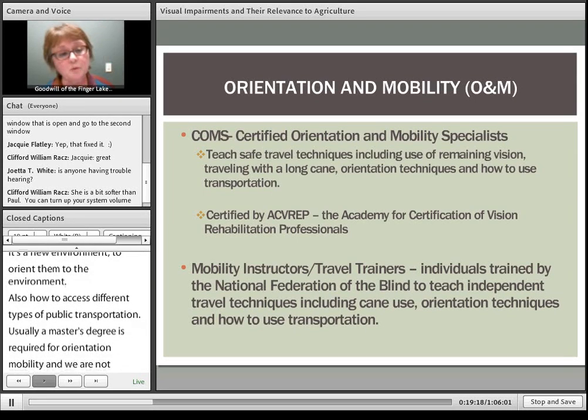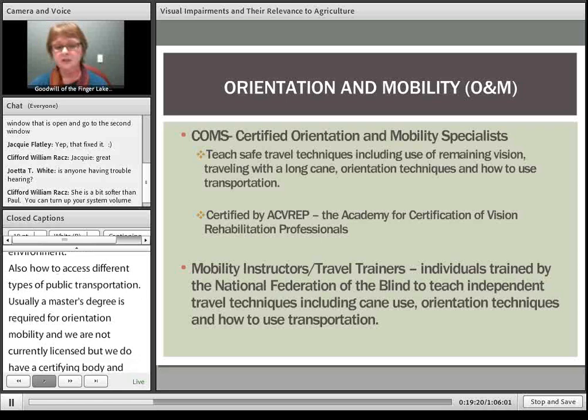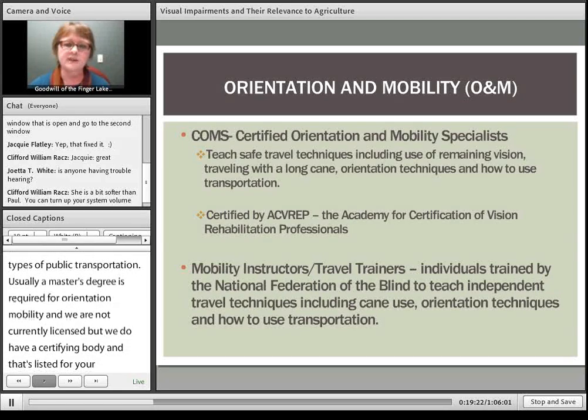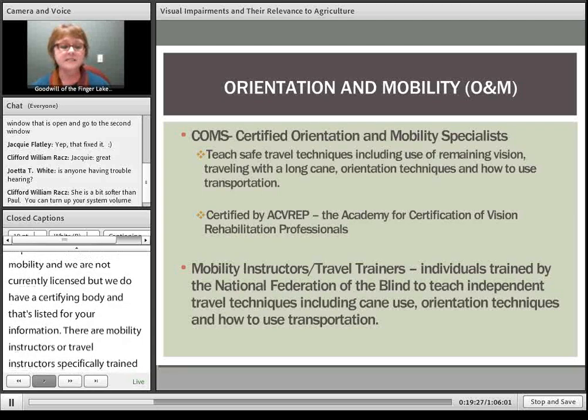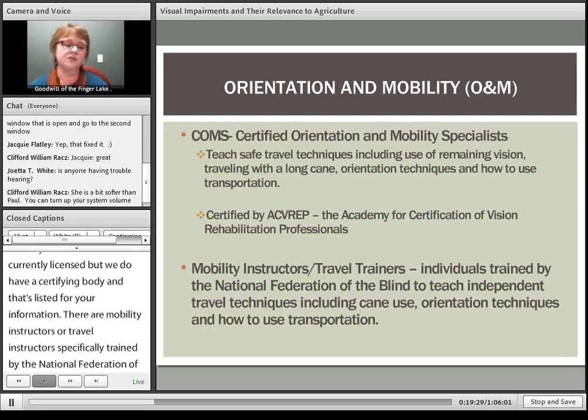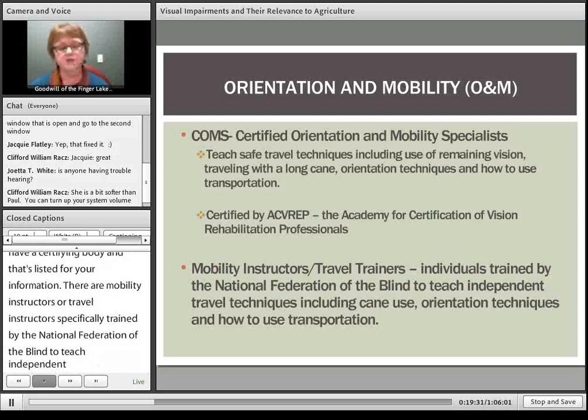There are also mobility instructors or travel instructors specifically trained by the National Federation of the Blind to teach independent travel techniques, using a long cane, orientation techniques, how to use transportation.